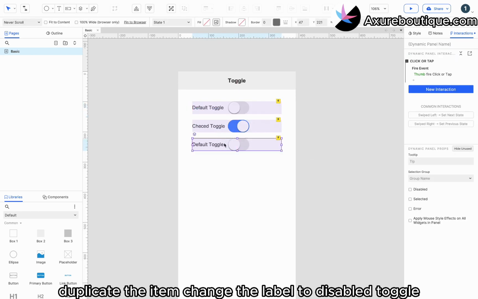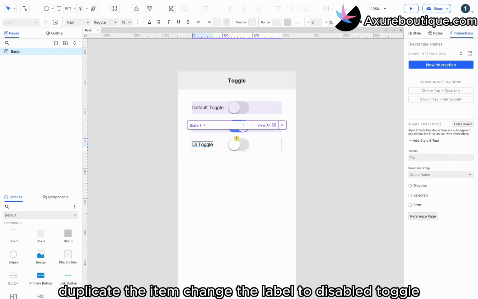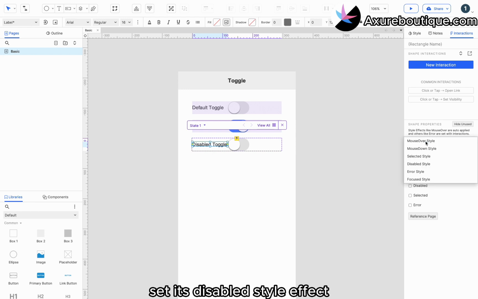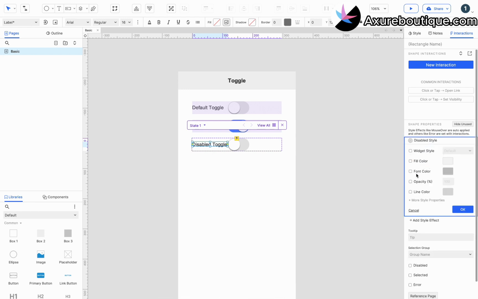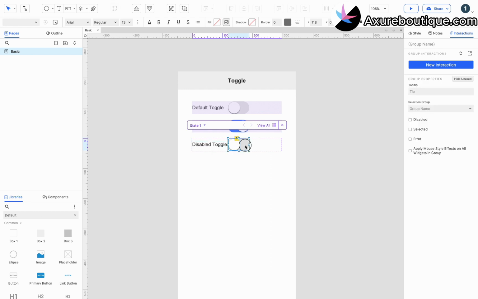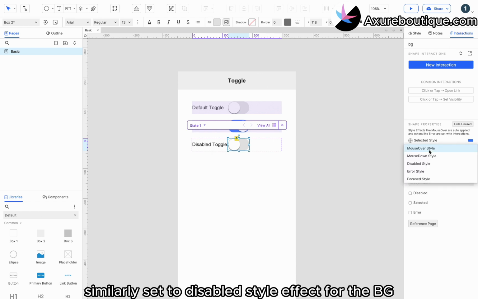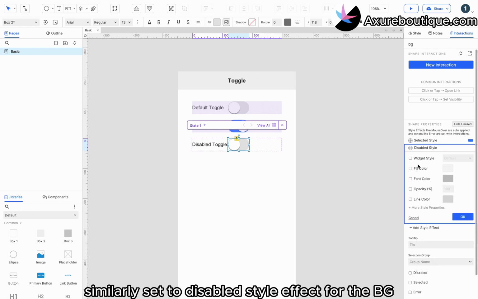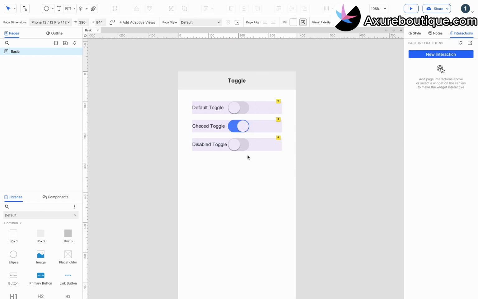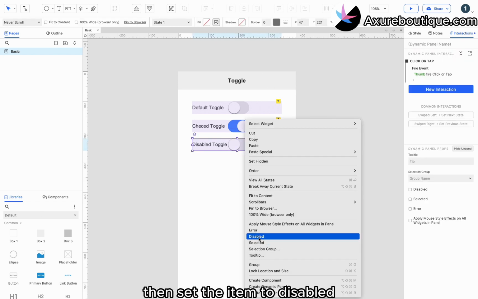Duplicate the item. Change the label to disabled toggle. Set its disabled style effect. Similarly, set the disabled style effect for the BG. Then, set the item to disabled.